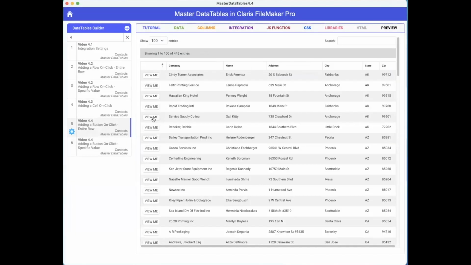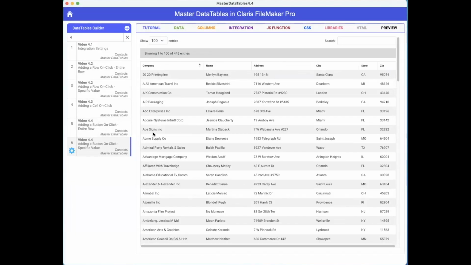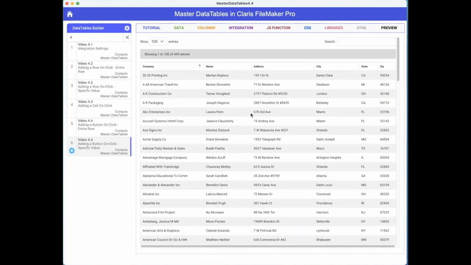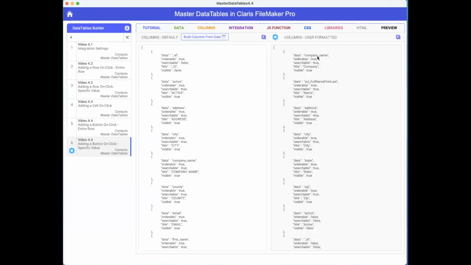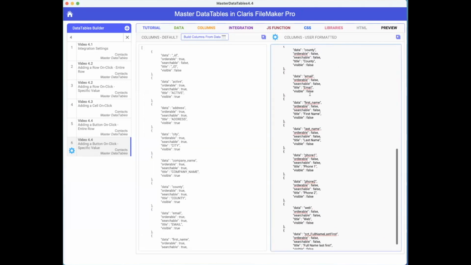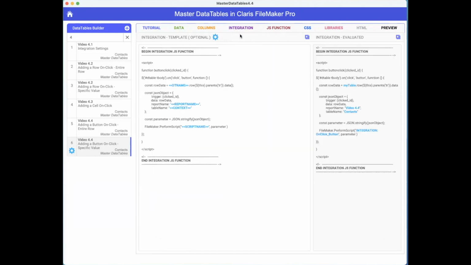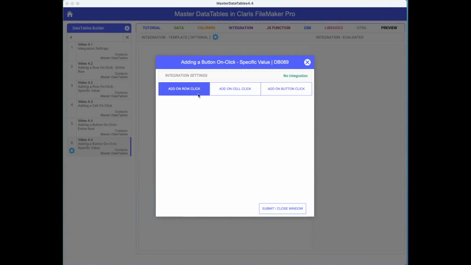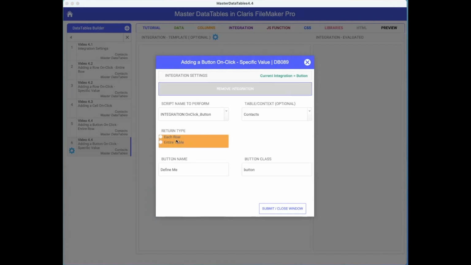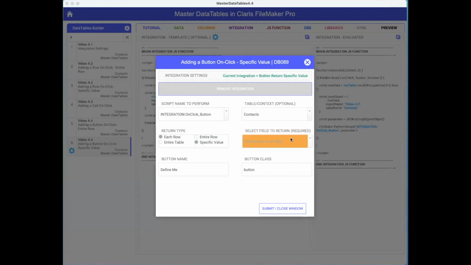So we have this one with view me, and we don't have it here. The button is not here at the moment. I do want to just see, my columns did not duplicate in this case. So let's do the integration step and try something here. Let's remove the integration. Let's add an on button click. In this case, we're going to do it for the row, and we're going to say specific value. Let's just return the primary key or the ID field.